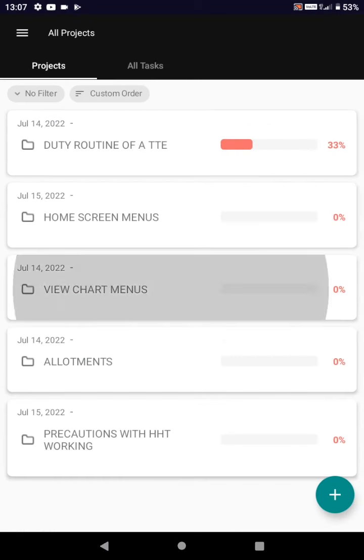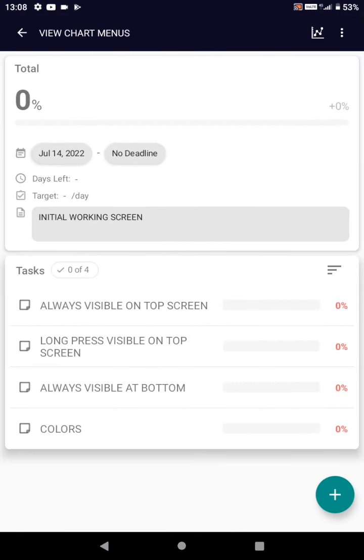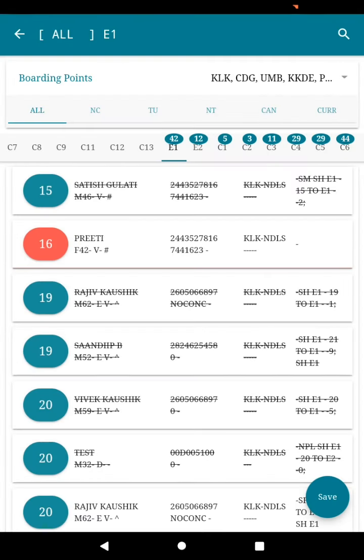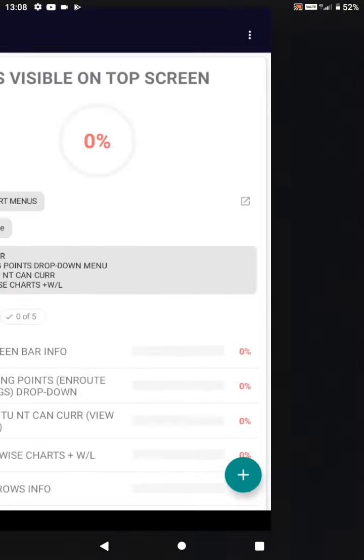The view chart menus are always visible on the top of the screen. What is always visible on top of the screen? The top green bar info. Let us see what that top green bar info is. What is in the bracket is the mode of view. E1 is the coach you are viewing. Then in the green bar, which mode you are viewing the chart in and which chart you are viewing is given. Got it?